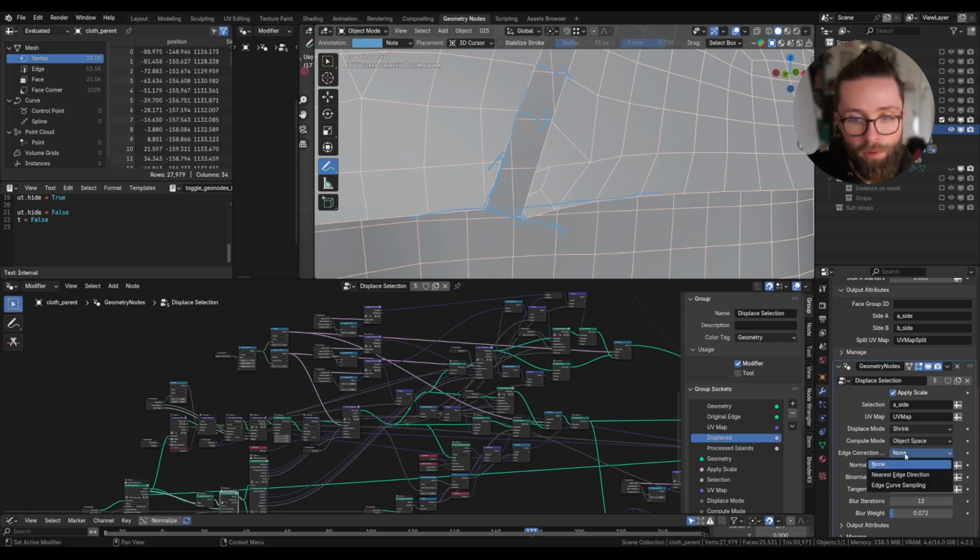So the edge correction method can be set either to nearest edge direction, which will just sample the direction of this edge right here, and is a bit more stable, but I also have an edge curve sampling method, which in this case is about the same, but might be more stable if this edge is not just flat, but a bit more wavy.